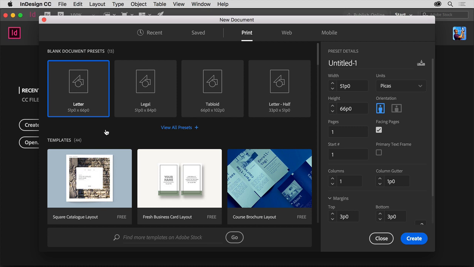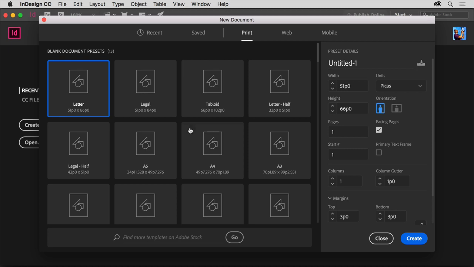After you choose a preset like print, there are a lot of preset sizes to begin with when you start a new document in InDesign. You can even click View All Presets so you can see more. Select Tabloid to set the page size. And know that if you choose a preset size like Tabloid, you can always change the size and all the other options later on after the document has been created.